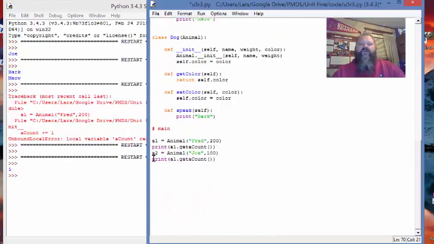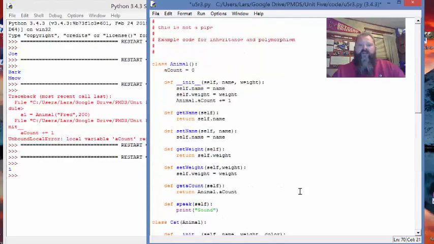But now we've added 2 lines of code. We've created a new object, A2. This animal is named Joe, and the weight is 100. So we come into the constructor, and we give the instance variable self.name the name Joe. We give it the weight 100, but we're also incrementing the class variable. Currently, that's 1, but we're going to take it and add 1 to it.